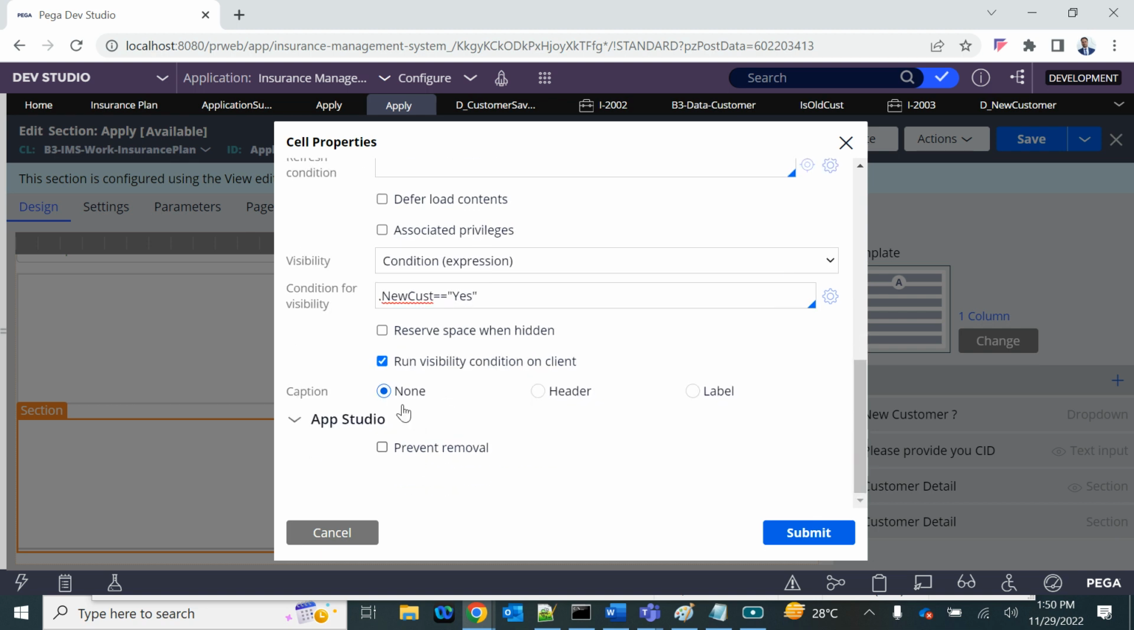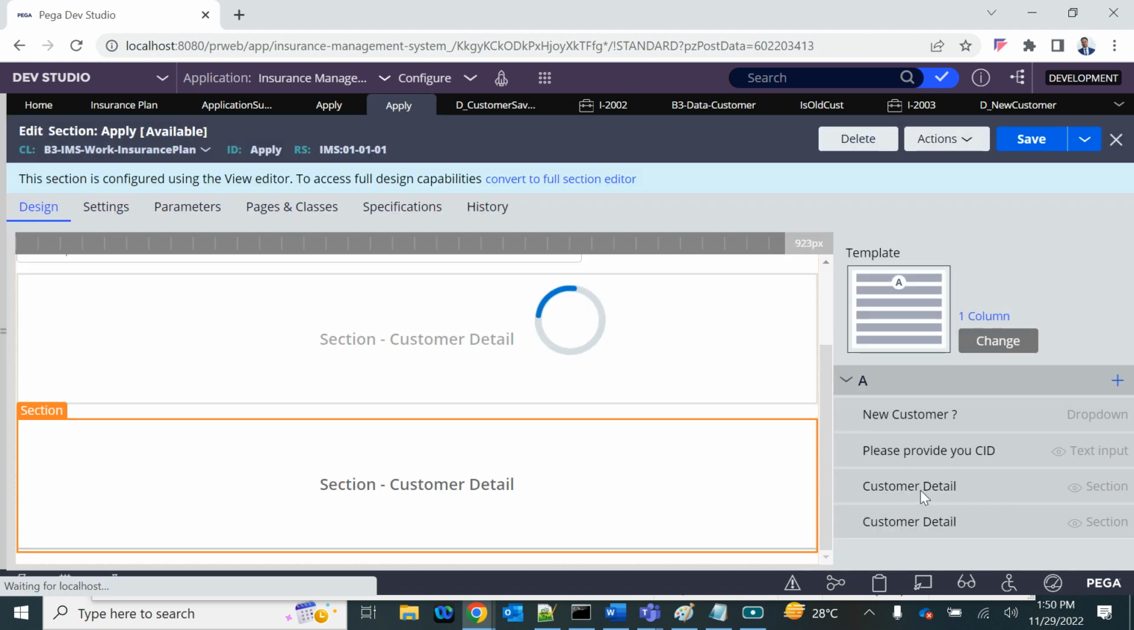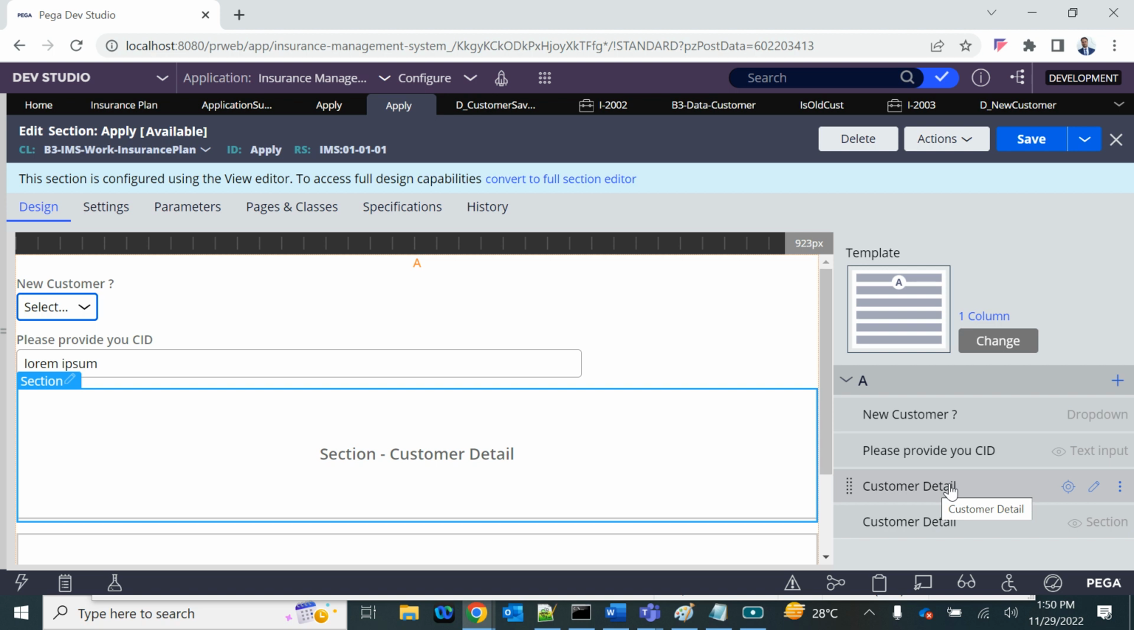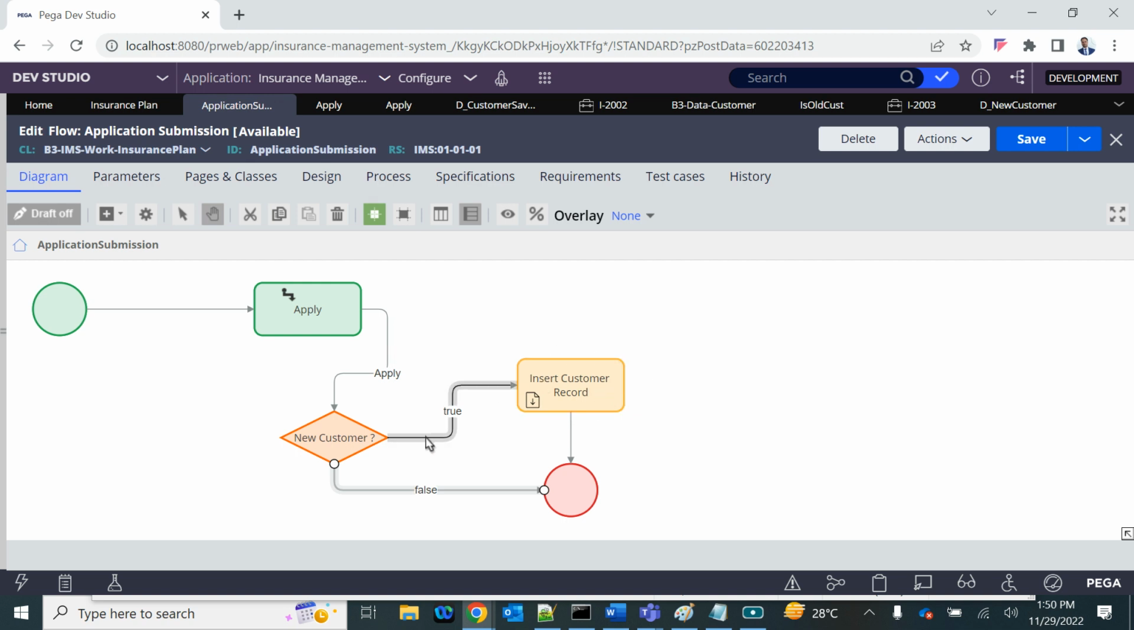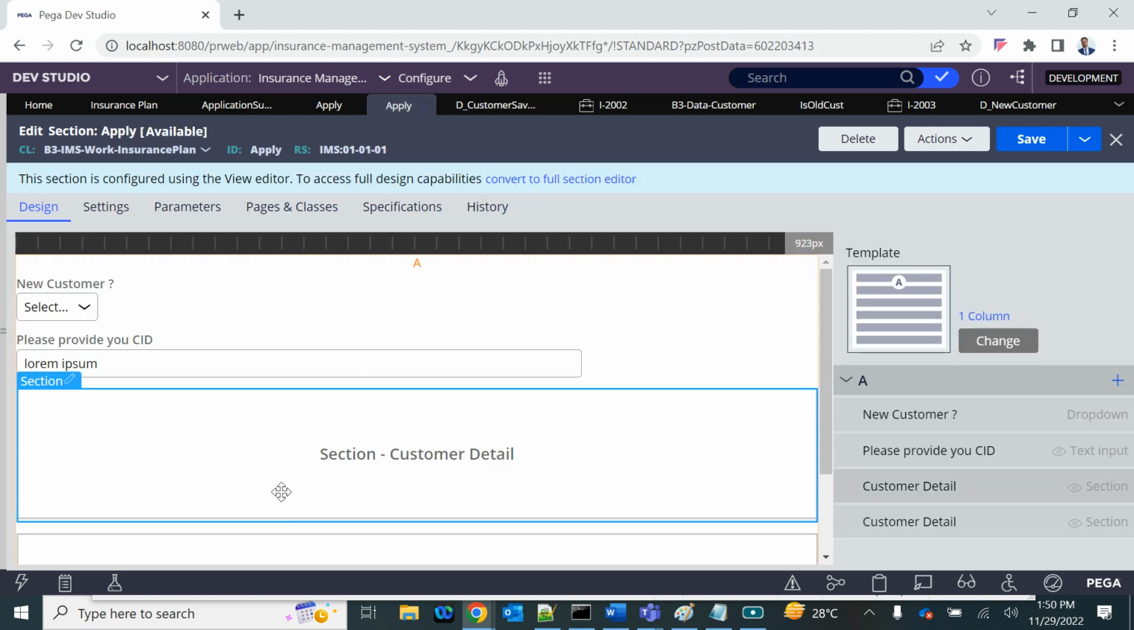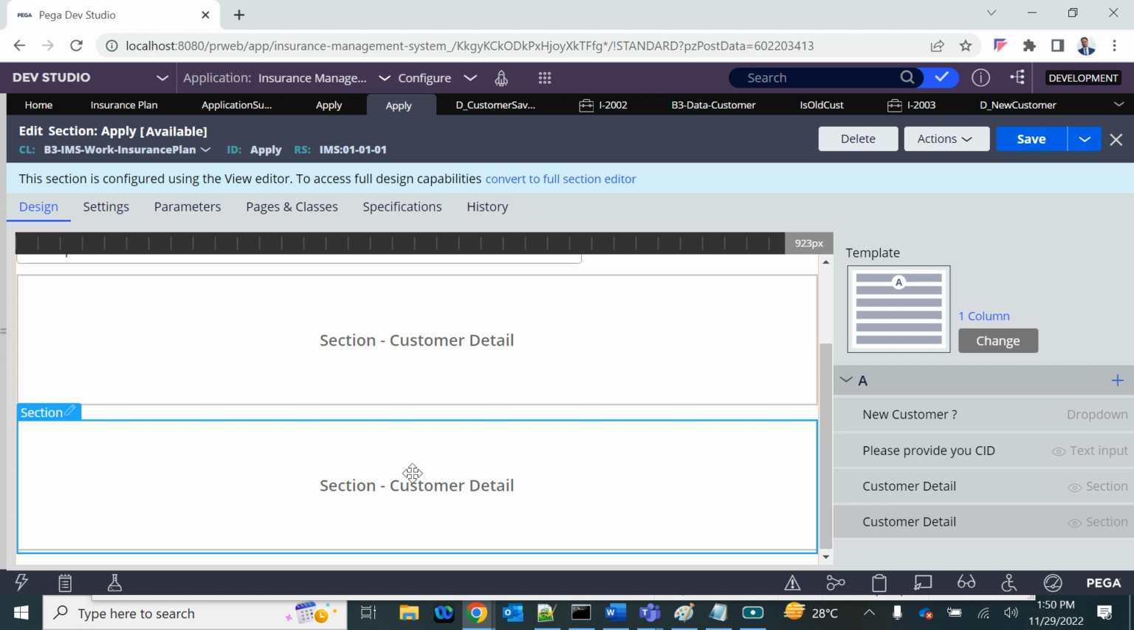Yes, then display this section, otherwise the other section. So this is using a different data page for the existing record, and this is using a new one. You already have the save logic in the flow, but you can remove it from the flow because this time, on the screen itself, the user will directly enter the customer record into the new customer data page.